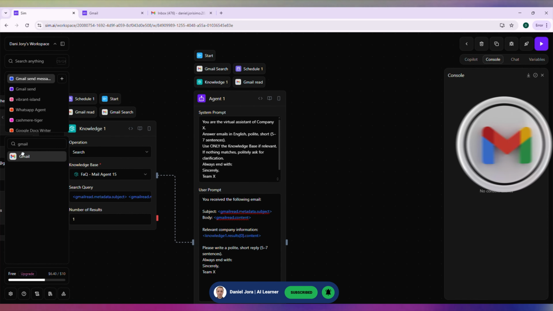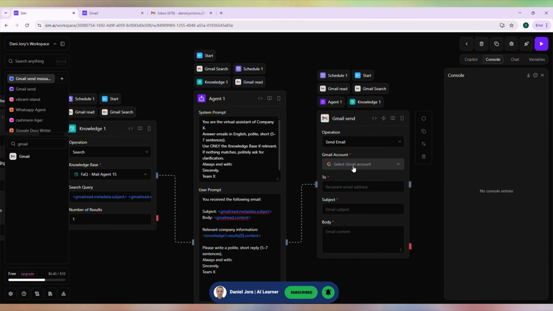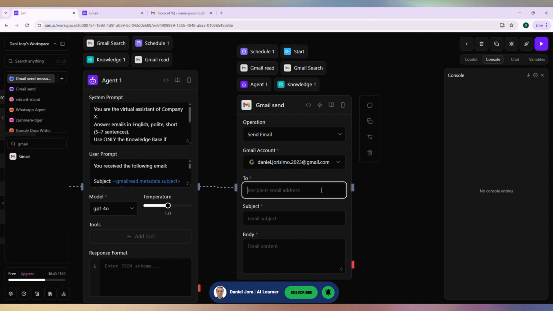Let's add a Gmail block that will give replies to these emails. Let's rename it Gmail Send. Add an account. And for the To field, watch out. This is the tricky part. I spent many hours troubleshooting the correct syntax for this field. We are pointing to the block Gmail Read, metadata, and the parameter from.